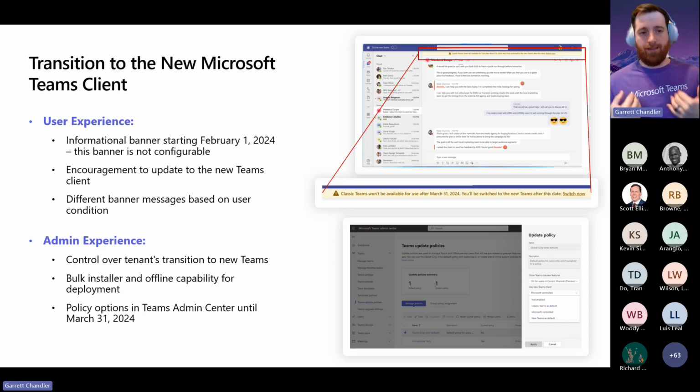So that leads me to the admin experience. There are toggles directly within the Teams admin center to control that behavior for allowing your end users to upgrade to the new Teams. So if you go into the Teams admin center, and I'll actually just share my screen really quick because I've got this pulled up.